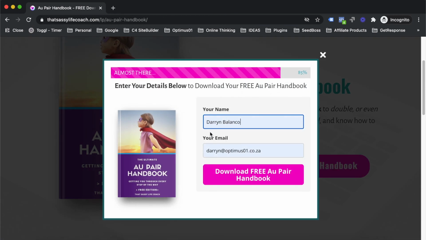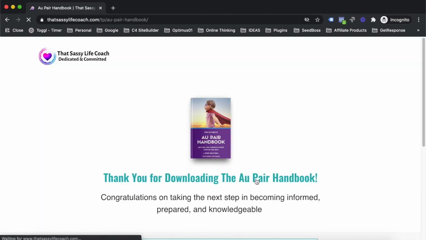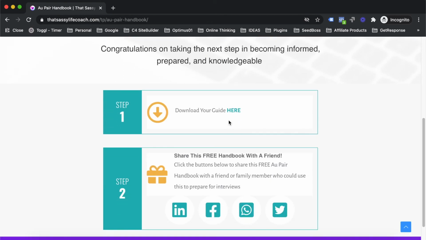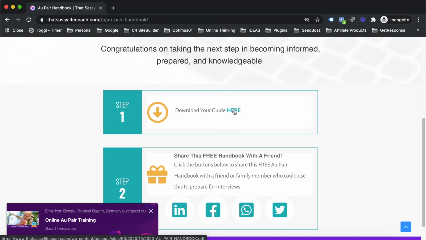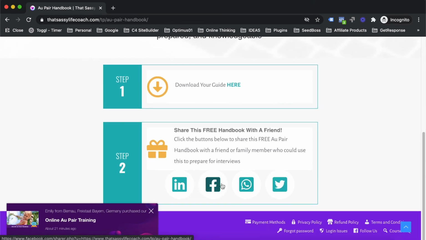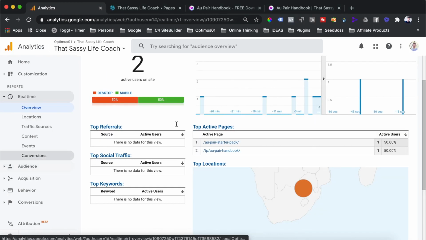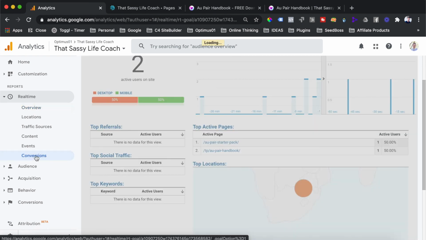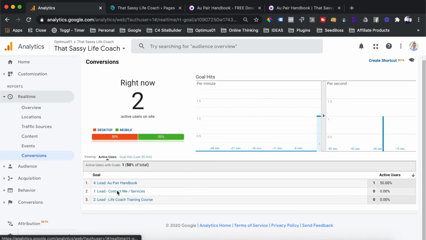If we just complete that with our details and hit the download button, we will now be redirected to the thank you page on our website where we are simply thanked for downloading our handbook. We can access the download by clicking this link here, or we can share it on social media. We can then close this tab here. And if we now go back to our analytics account and look under the conversions tab, we should see that our conversion has been tracked under the Au Pair Handbook over there.